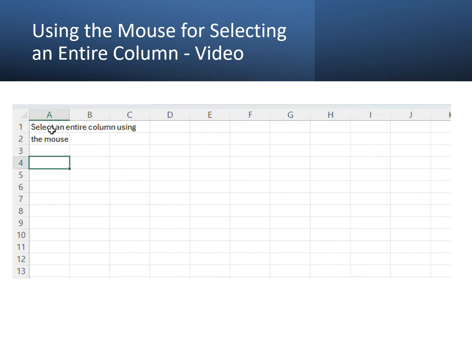All you need to do is to, with your mouse, go and click on the column that you want to select. You will see next to the D a little arrow will appear. If you click that arrow, the whole column will be selected.